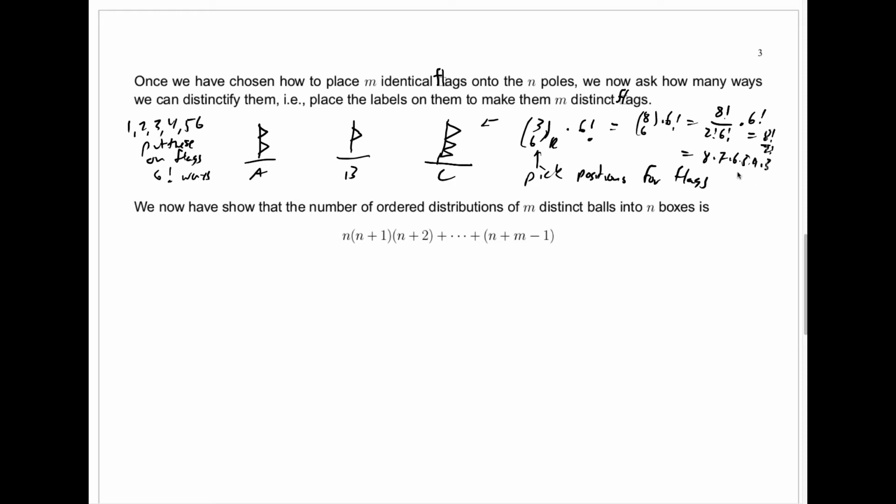You might wonder why I'm writing it like that. That's just one way we can write the answer to this question. There are this many ways to put 6 flags, 6 distinct flags now, onto 3 poles.